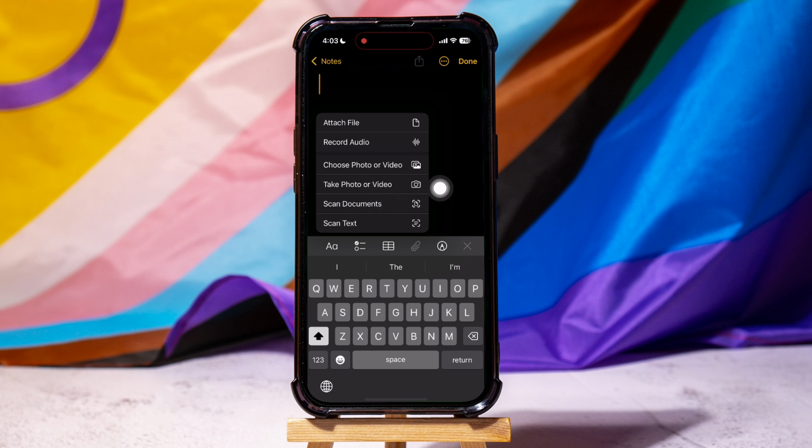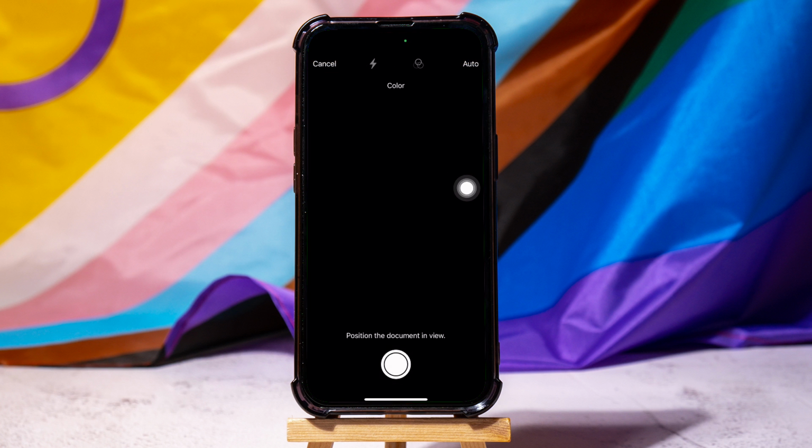Select Scan Documents. Position the document in view on this screen and then tap on the Capture button to scan it. Following these steps, you can easily scan documents on iPhone.